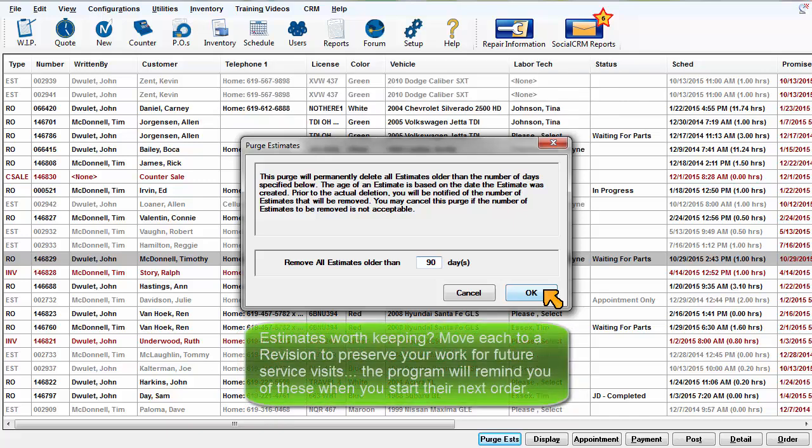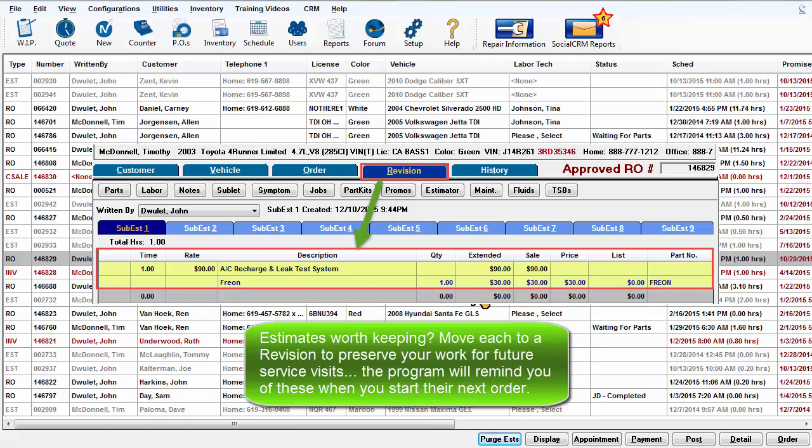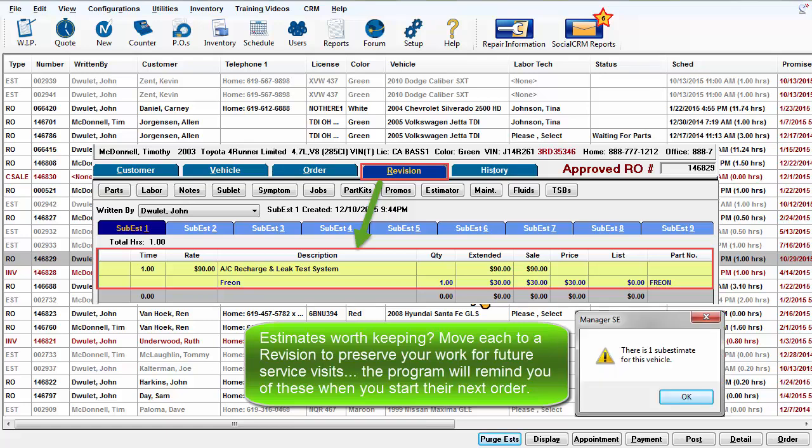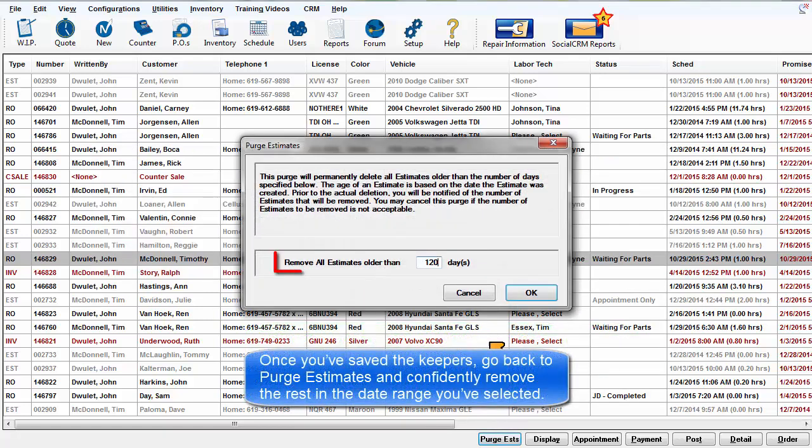If you do decide that some estimates are worth keeping, move each of them to a revision to preserve your work for future service visits. And the program will remind you when you start their next order. Once you've saved the keepers, go back to Purge Estimates and confidently remove the rest in the date range you've selected.